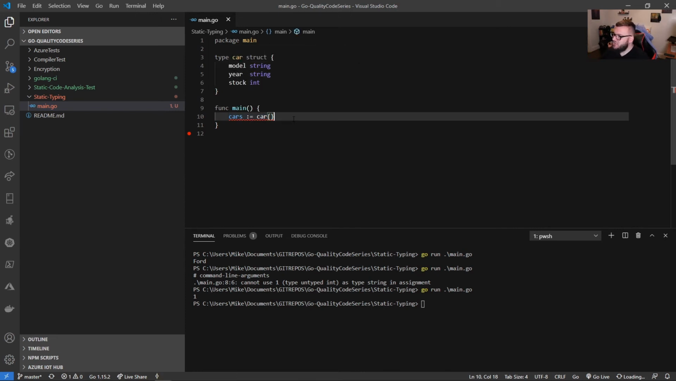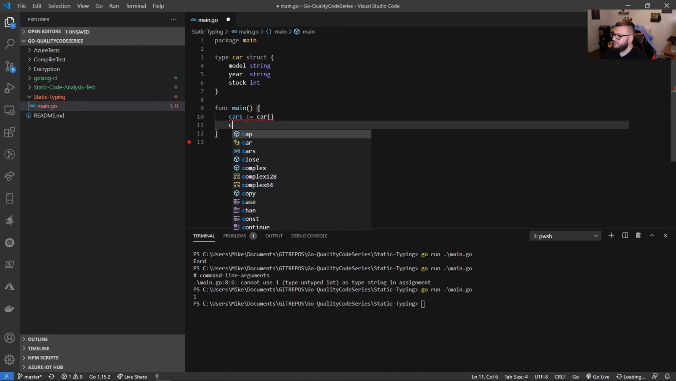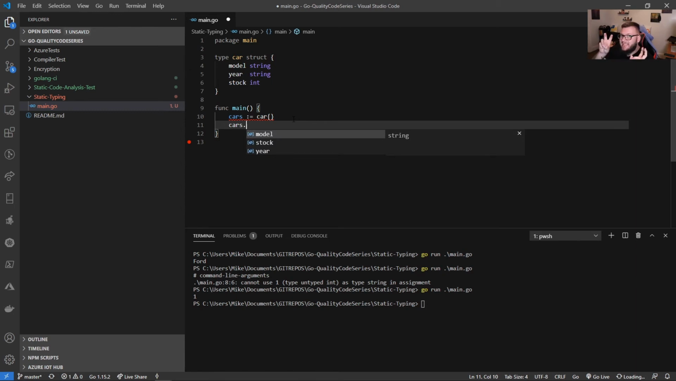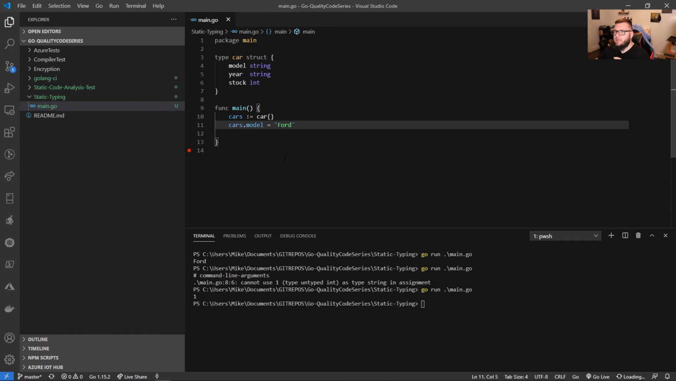So what we can do here now is we can say cars dot, and now we have some typecasting here. So we have some like IntelliSense where it's going to let us know, okay, model, stock, year. So I'm going to say model equals Ford. Okay, what I can do is I can start to get a little bit granular with how I'm going to be working with different functions.